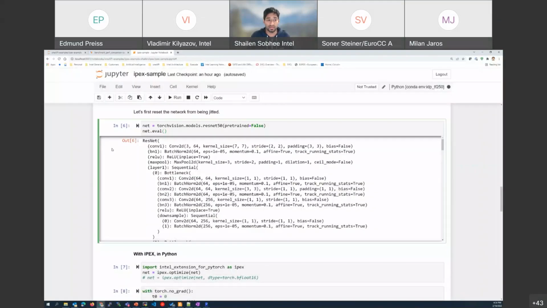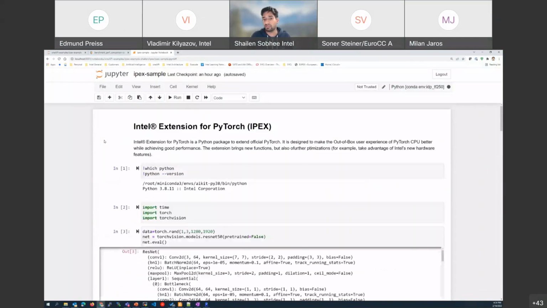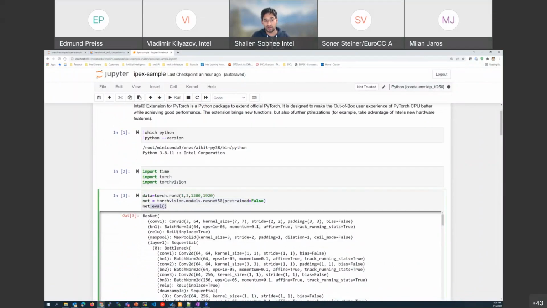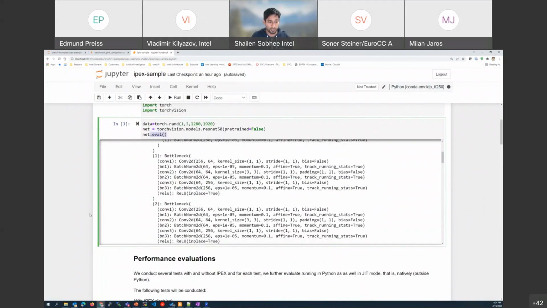So even for IPEX, I have a small demo, and I will go very briefly through it, just to show you a taste of it. This is also a very simple piece of code. It's just loading some random data, and the model is ResNet 50, and then all I'm doing is an evaluation on this model, right? That's a very simple piece of code, okay?